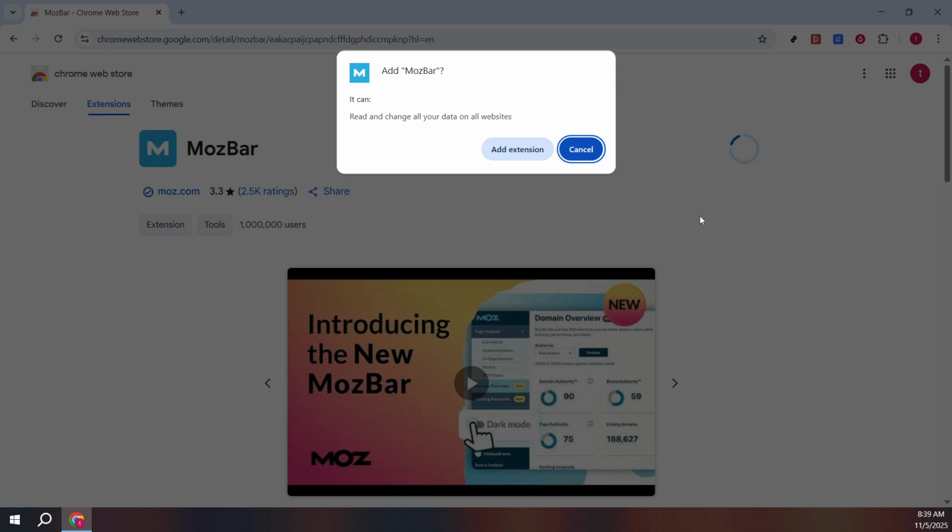the Mozbar extension. It might ask for certain permissions as well, which are needed for the extension to function correctly. Rest assured, these permissions are typical for extensions that need to interact with web pages, so go ahead and click on Add Extension to proceed.